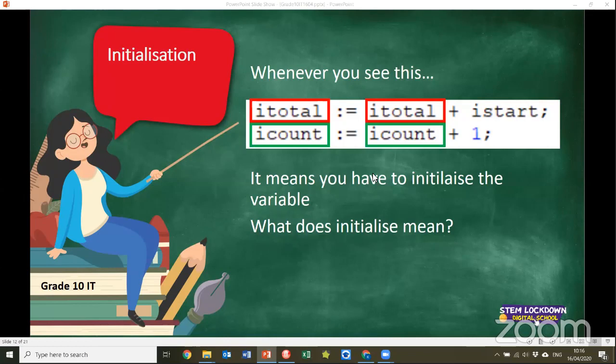So again now, make sure that everybody who possibly hasn't seen this before understands it. As soon as you see this, in other words, what is this? This is the variable on both sides of the gets the value of symbol. This should be like an automatic thought process. I see iTotal gets the value of iTotal plus something. It means I have to initialize the variable. What does initialize mean?